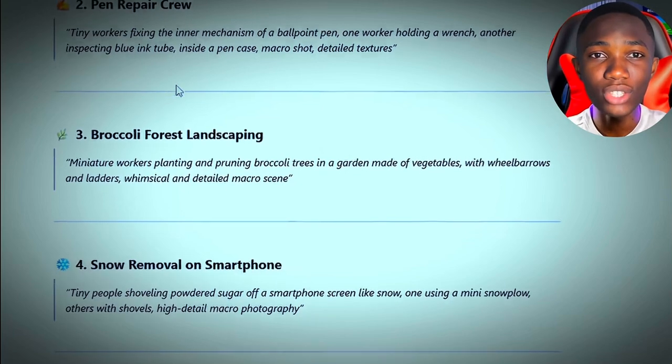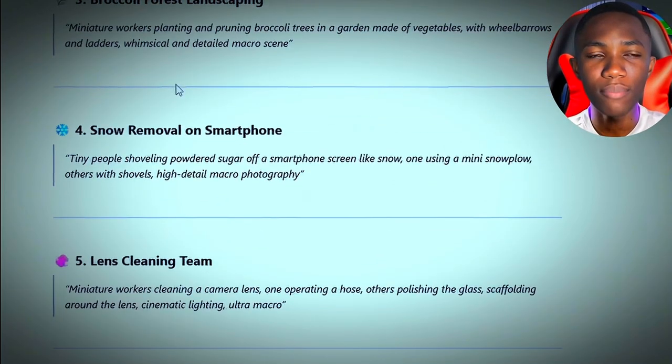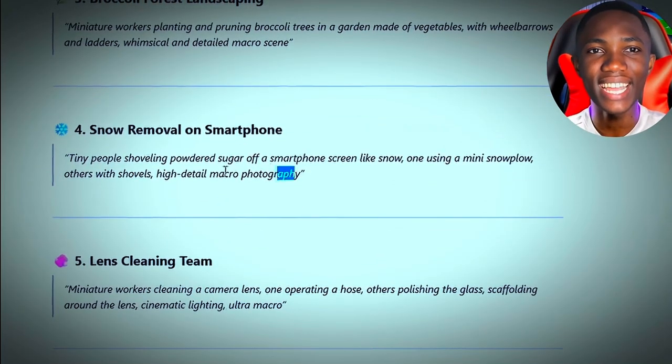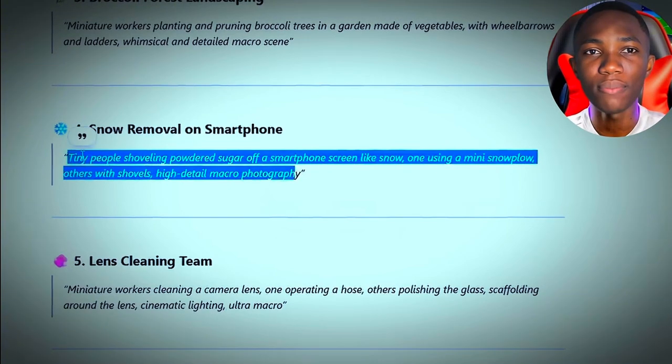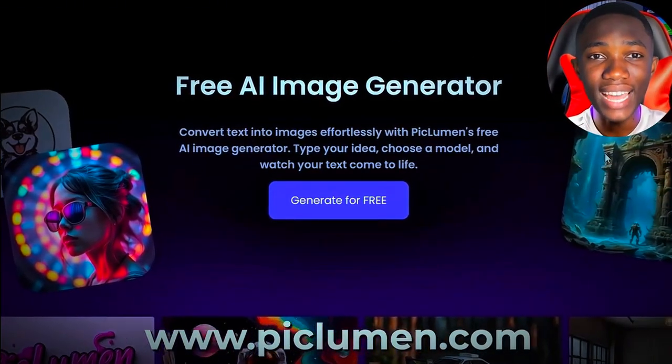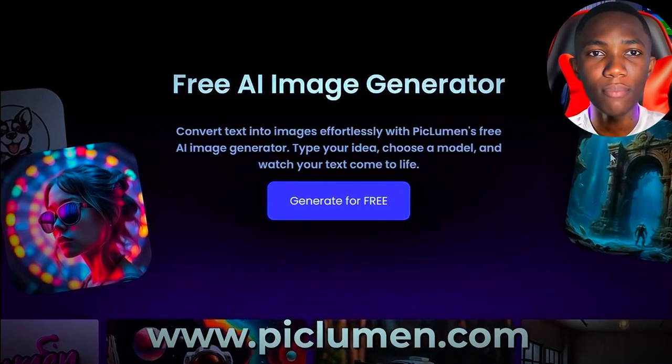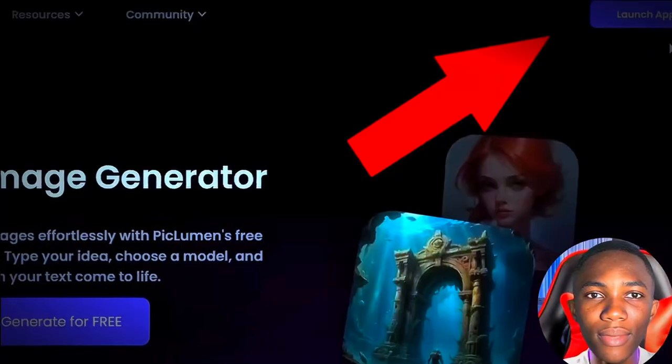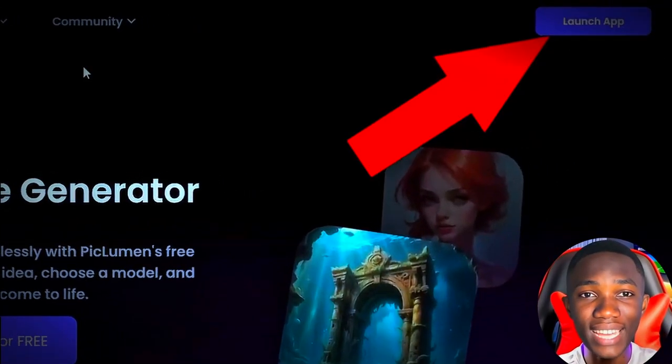So what do we do with this prompt? It's easy. Pick one, copy it, and use it with an image generating AI. Let me introduce you to the tool we will use in this video. PicLumen. Here is how it works. Go to the top right and click launch app, and you land on this interface. Now in the prompt box at the top, paste in the prompt you selected earlier.